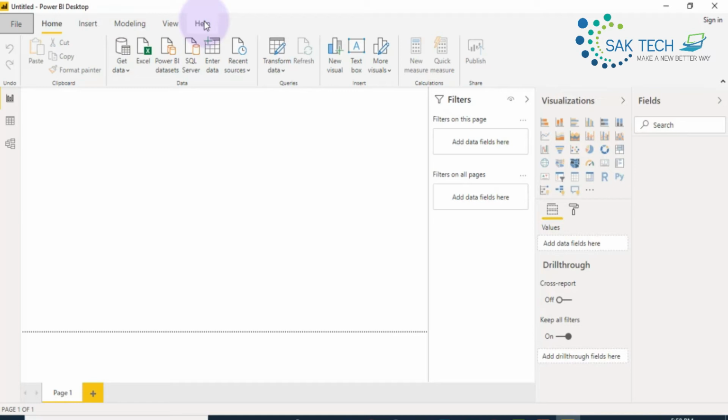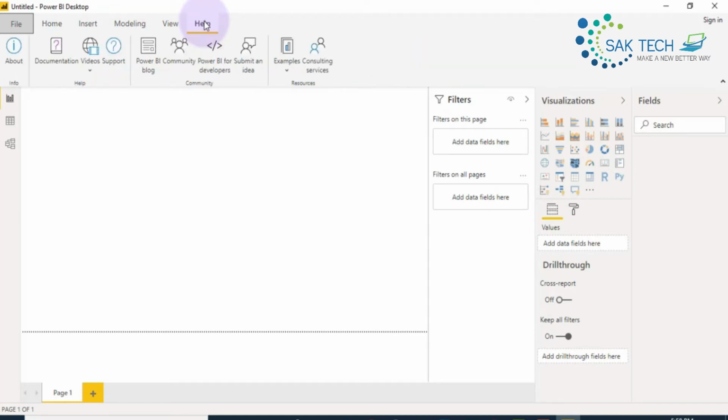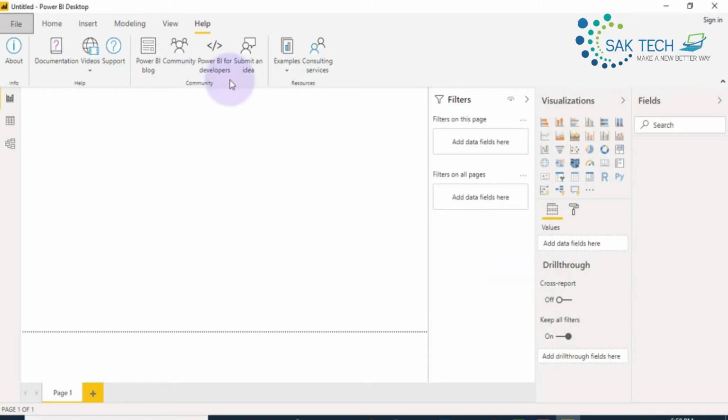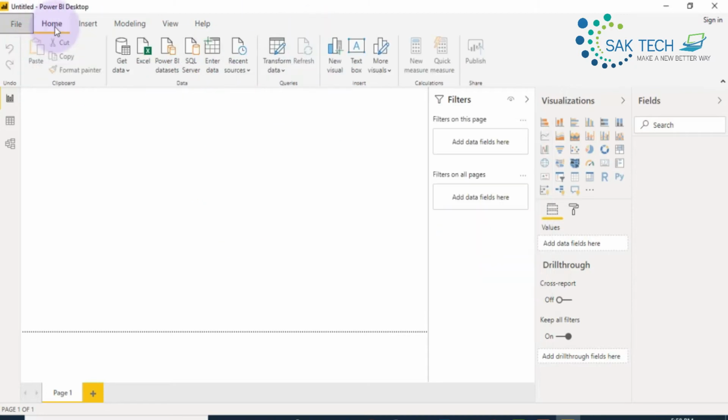So we have stuff on Insert, we have stuff on Modeling, we have stuff on View, we have stuff on Help. So if I go to the Help tab, for example, and I click on About, this info is going to tell me that my Power BI Desktop is December 2019 version. So December version of Power BI. So you might want to check what version you are currently using as well. So what we have at the top are the tabs. Underneath each tab, you have ribbon commands. So that's section 1 of the user interface. You should get used to tabs.